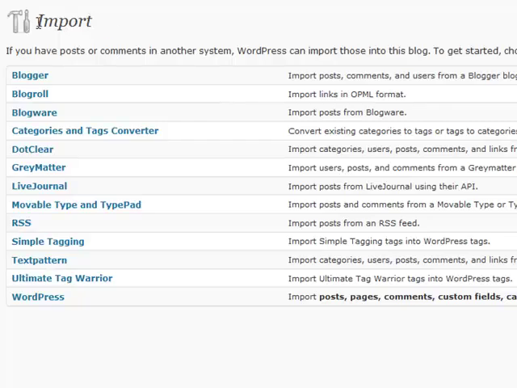Alright, the next section that I'm going to cover pretty quickly is the Tools section. We're not going to cover everything in this right now. We're going to go over it in more detail a little bit later. But I'm going to touch on some things that are actually pretty important, but you're not going to use them too often. First one we're going to cover is importing.